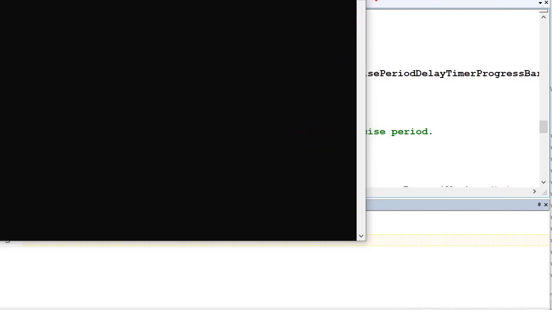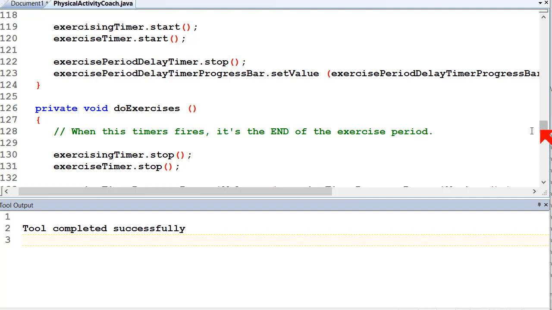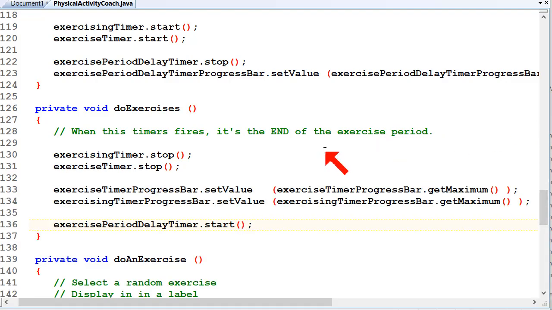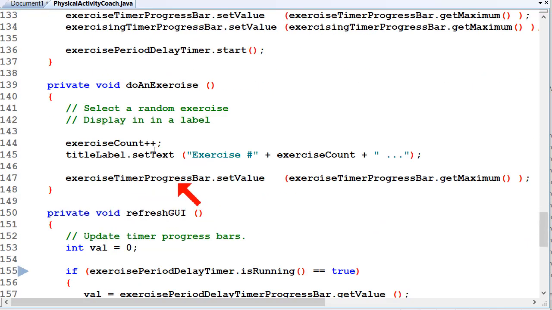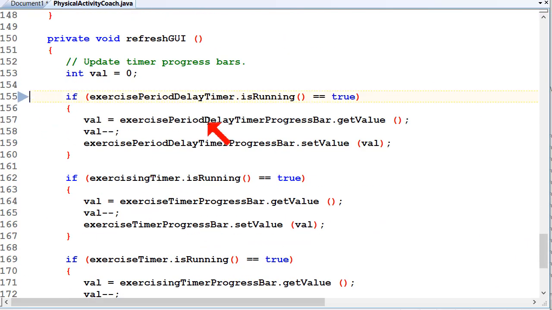So that's all we're going to do for timers. We've got our 3 timers. There's other ways we could have done it by using counters and things. I think the timer way is probably the simplest. You've got only a little bit of code to manage and a little bit of code to update the GUI if the timers are active or running.